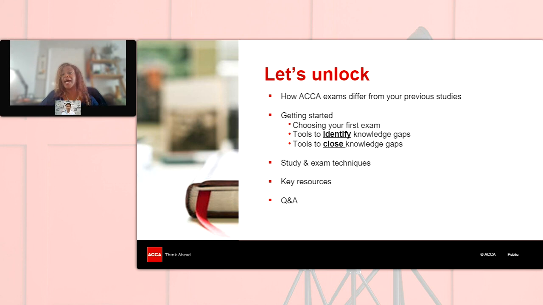We're going to look at how to identify knowledge gaps. Now, identification of knowledge gaps is key to effective exam preparation, and it's important that you do this as early on in the process as possible. So we'll be introducing you to tools that will help you assess where improvement is needed and allow you to focus your efforts effectively.